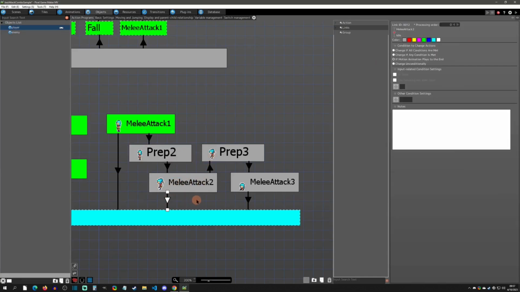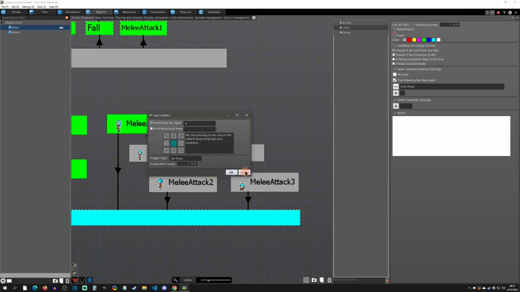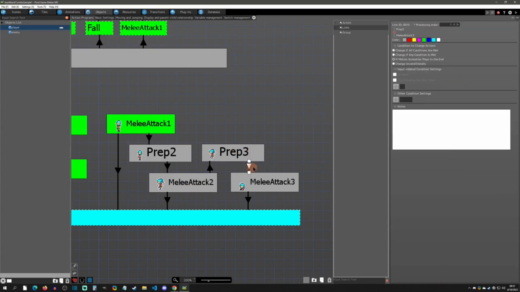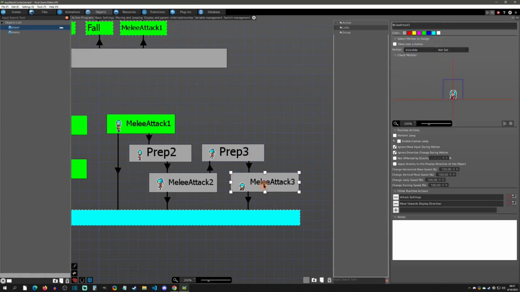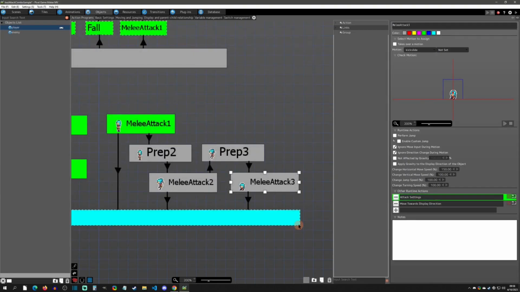Either the motion ends with no input and it goes back to idle, or else there's an input again within one frame. If so, it goes to a takeover motion of that same attack, and it's prepping for attack three. After the motion displays, it goes to attack three. This one sets the attack setting to one, so this is going to be that third combo hit, basically.